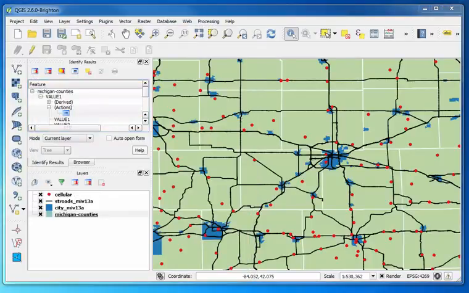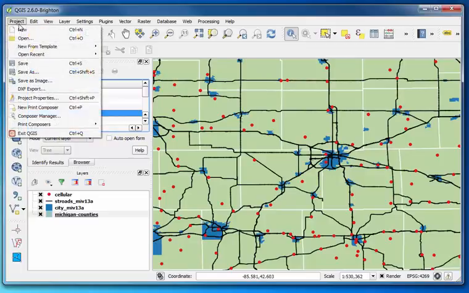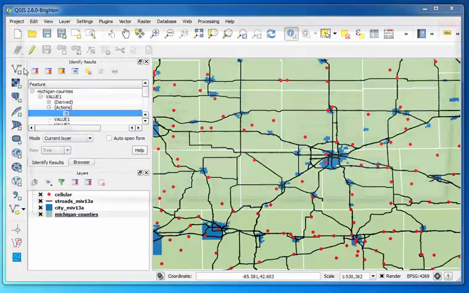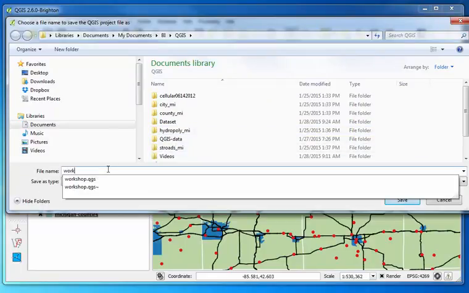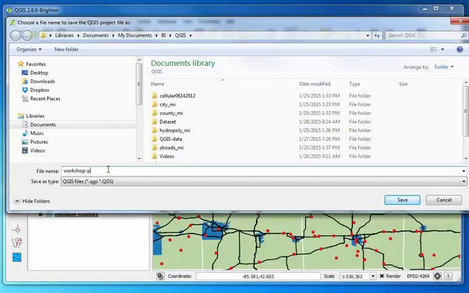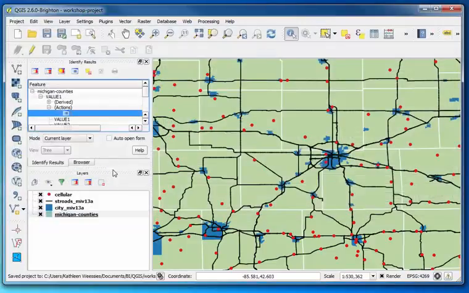And now it's high time that we save our project so that we don't lose our work. I'm going to give it a name. I'll call it Workshop Project. And we have saved our file. We're now ready to move on to Exercise 2.